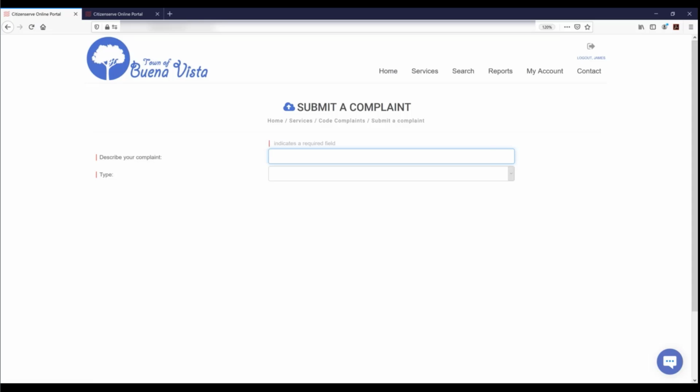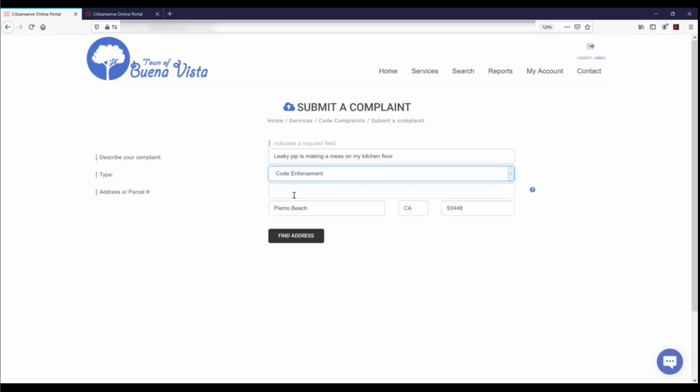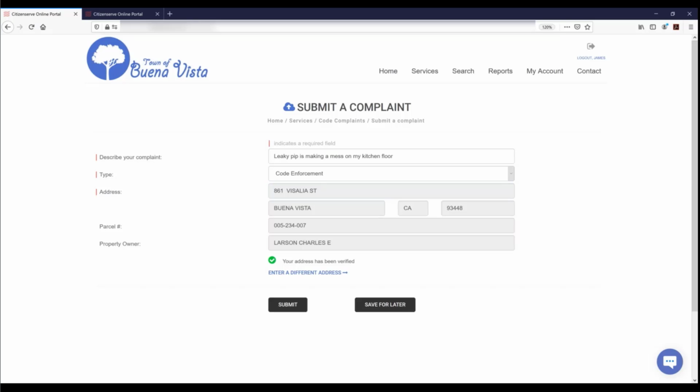So we're going to submit just the complaint that you requested in the scenario about a leaky pipe. I'm going to say this leaky pipe is making a mess on my kitchen floor. And then for the type, again, it's a drop-down menu, so this is configurable. I'm going to select code enforcement, and now it's asking me for the parcel address. So I'm going to type in 861 Visalia, and when I click find address, it's going to search our database, and it finds the record, and it lists parcel and property ownership data.